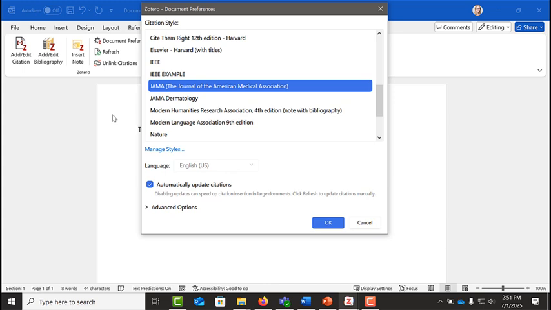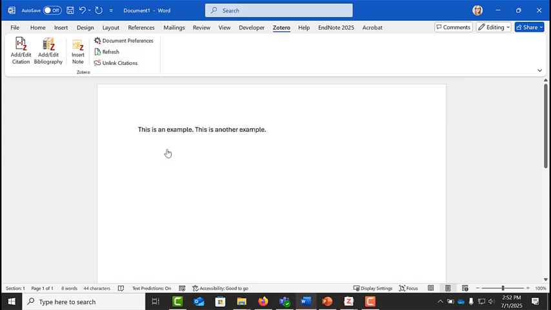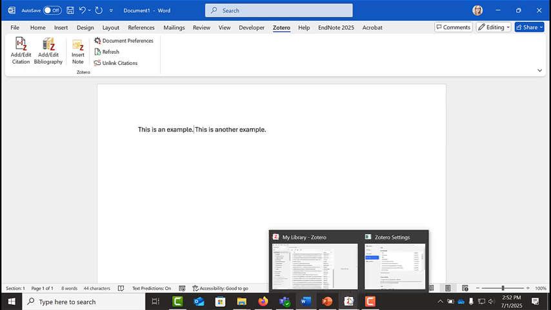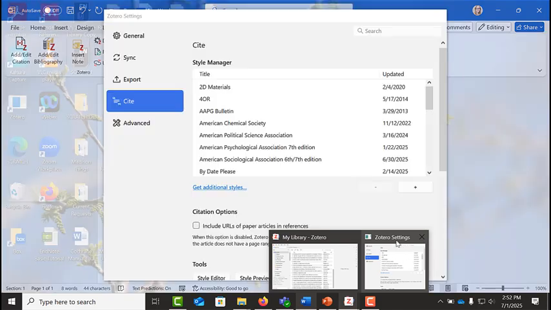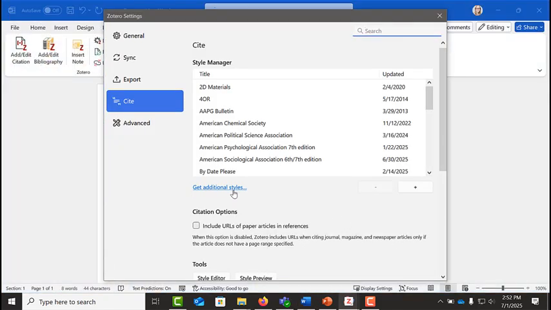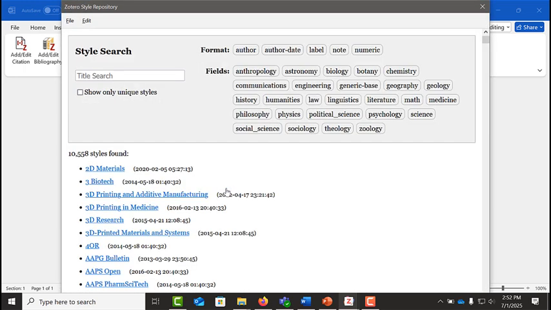would like to use. If you don't see the style you would like to use, you can click on the Manage Styles option. As a note, Zotero might automatically minimize that menu. If so, you can just hover your mouse over the Zotero logo in your toolbar, and then click the Zotero settings menu that was minimized. From there, you can click Get Additional Styles to find additional styles from Zotero.